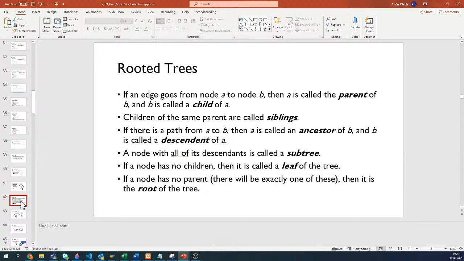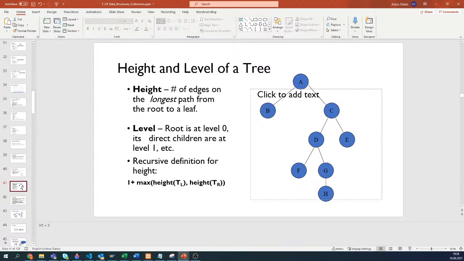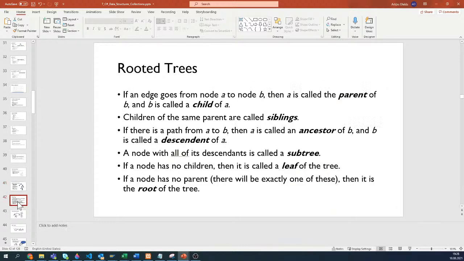So then there are rooted trees. If an edge goes from node A to node B, then A is called the parent of B, and B is called the child of A. This is what I mentioned. That makes sense. Then children of the same parent are called siblings, just like in real life. So these two are siblings, for example. These two are siblings as well. These two are siblings as well.